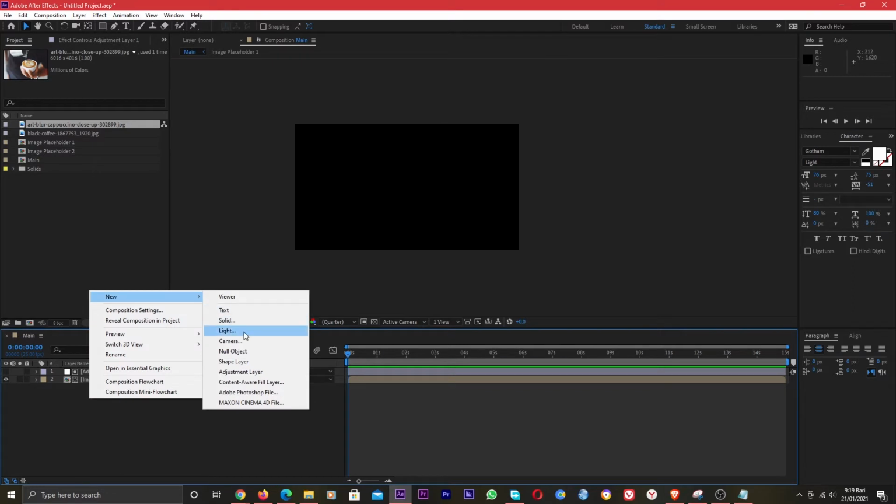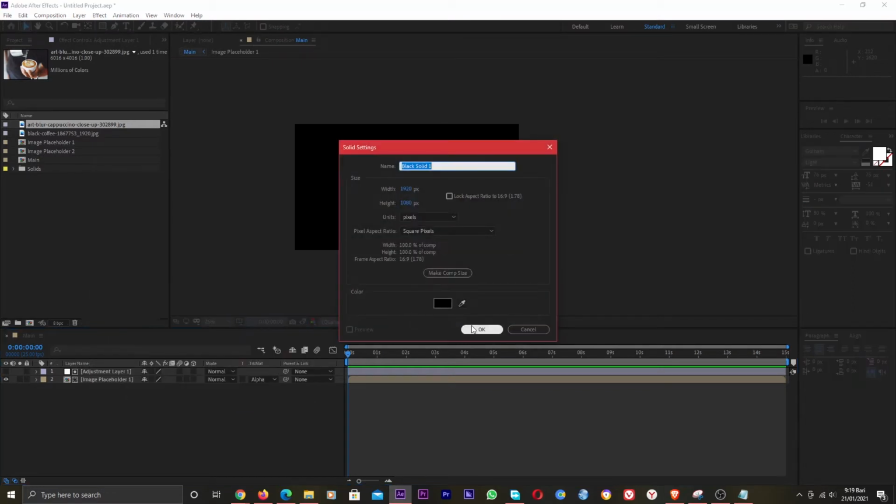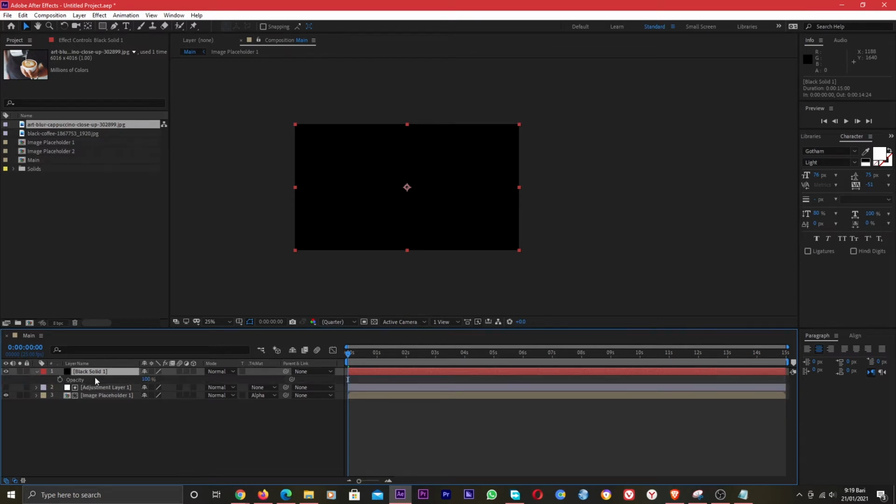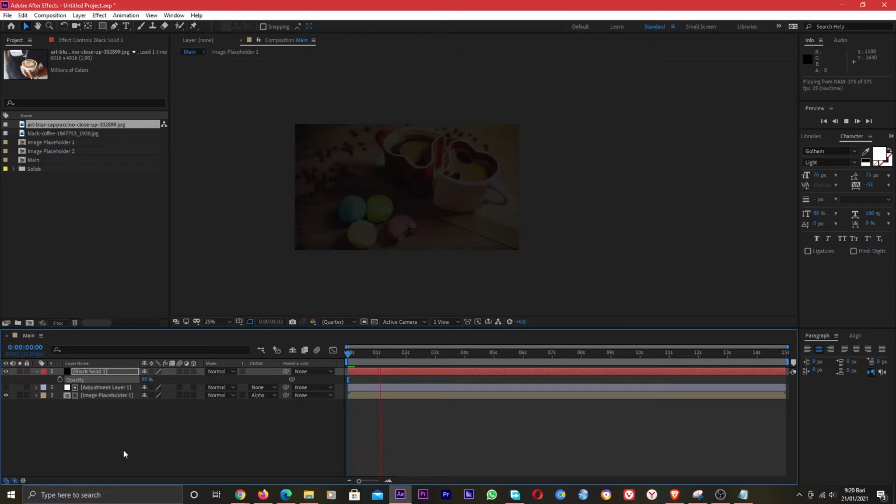Now move back and take a new solid with black color. Hit T from the keyboard for opacity, and decrease its opacity to 15%. Now it will give a dark effect to the background.